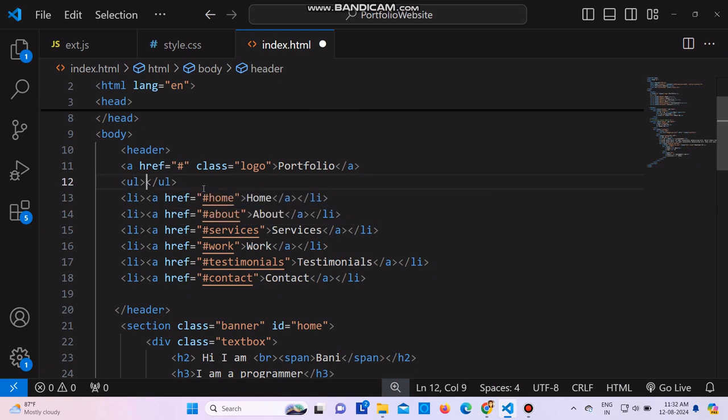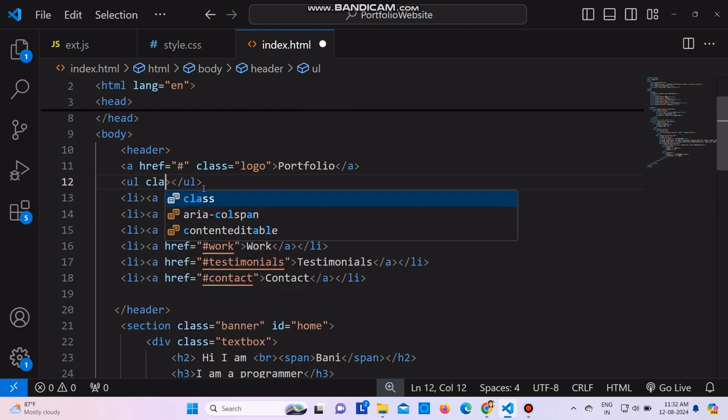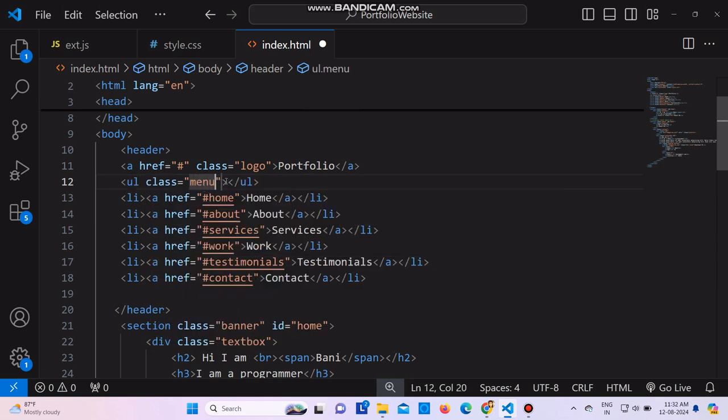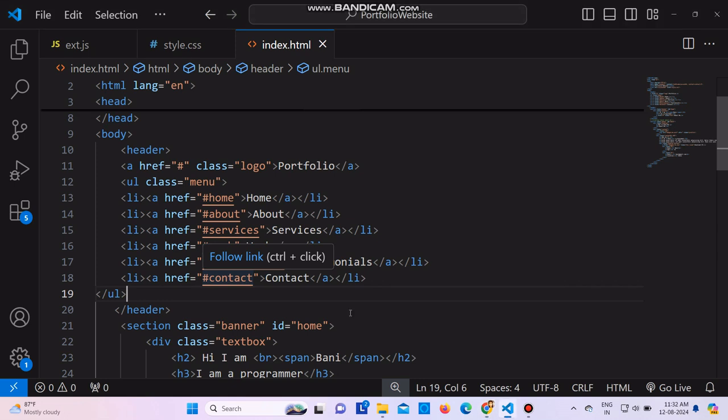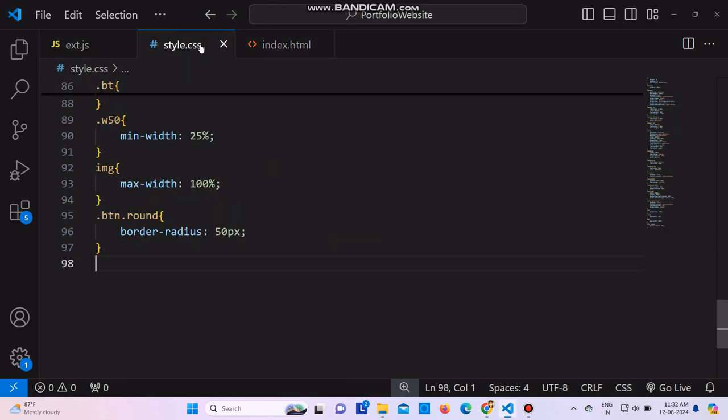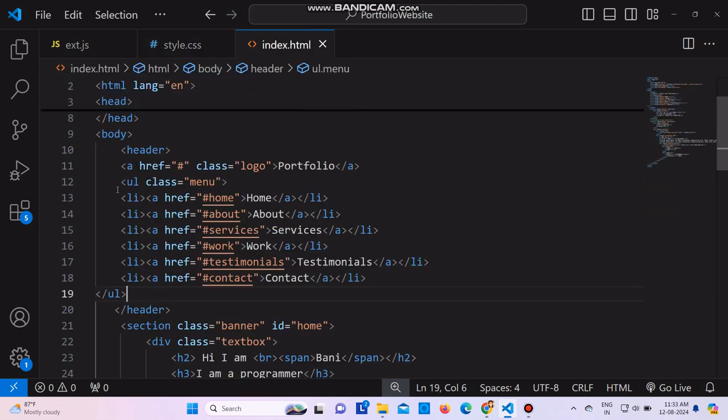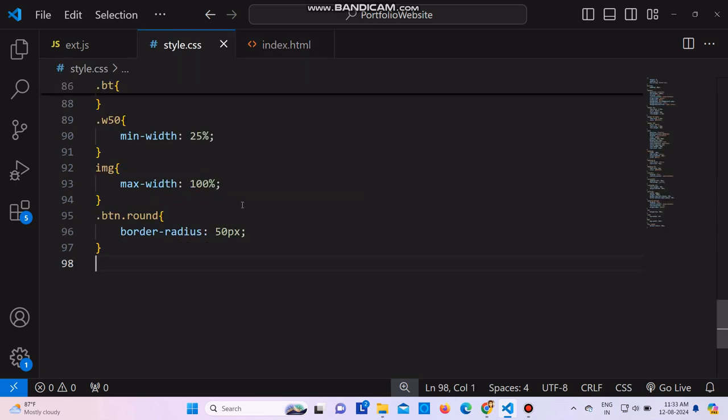So this list, I want it to be unlisted. Okay, so I'll just put the list items inside the UL, that is for unordered list. Okay, so class I have given it as menu. Now if I refresh it, you see the bullets have gone. Now let us do some styling to it, and I have put the list inside header. Okay, so in style.css I'll just write down header, no dot because it is not a class.